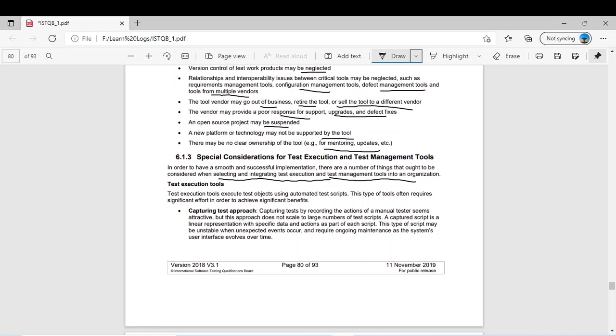Test execution tools execute test objects using automated test scripts. This type of tool often requires significant effort in order to achieve significant benefits. Why? Because if you are doing, for example, automation testing, then you should have script writers, programmers who can write the scripts, because you need advanced scripting techniques or skills for the test execution tool.